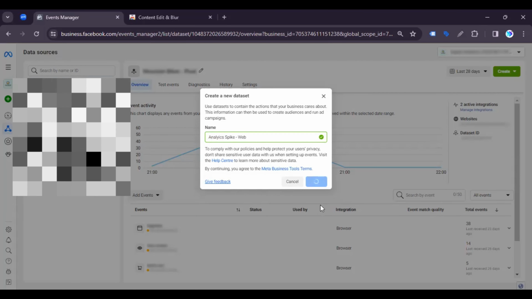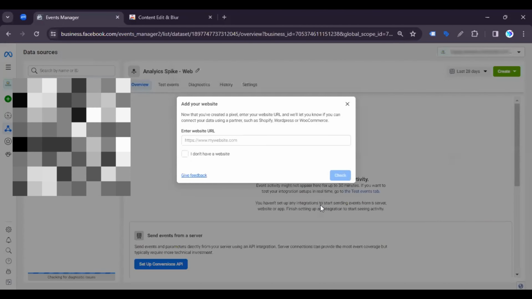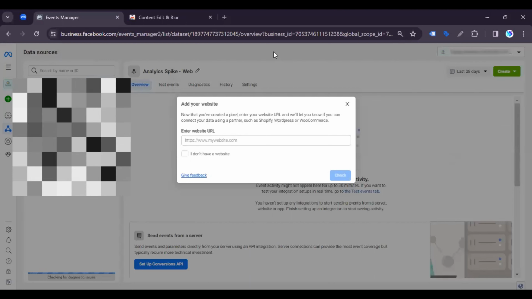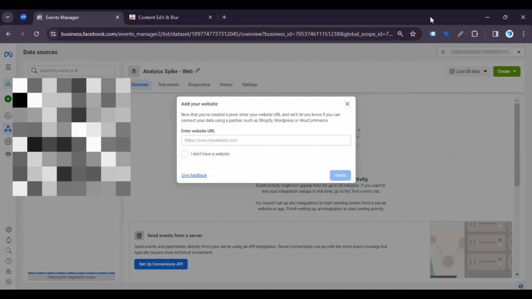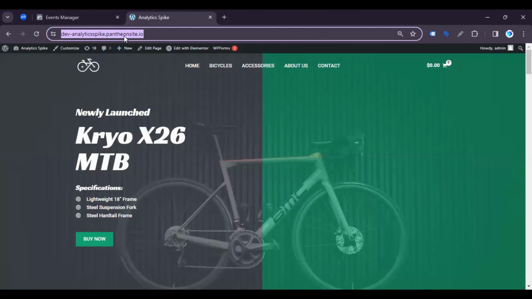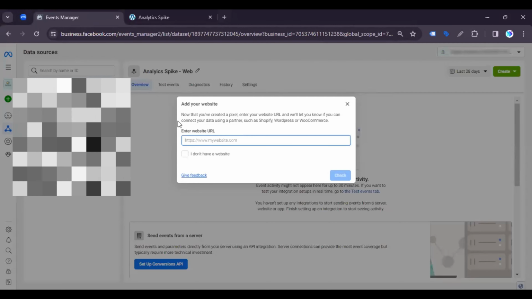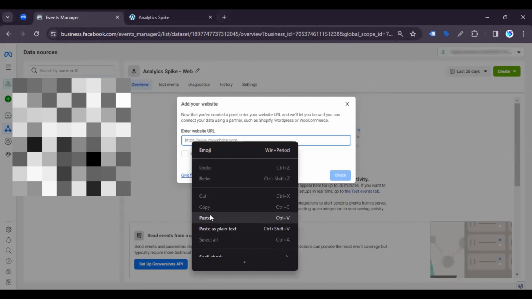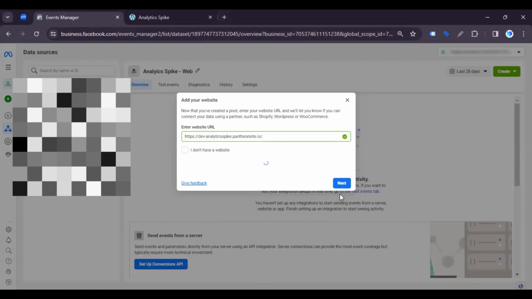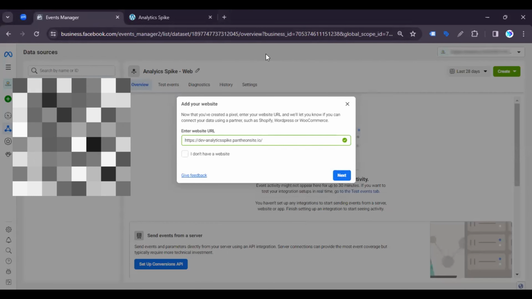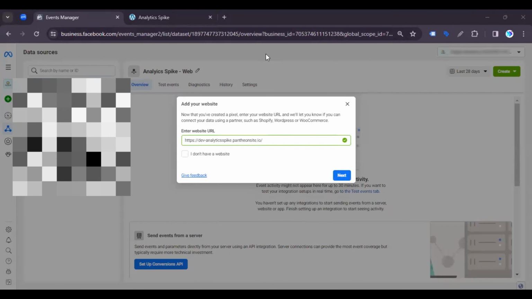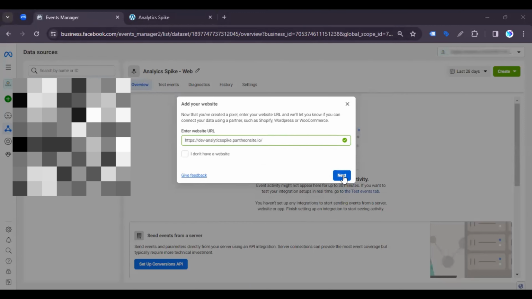Just wait a few seconds. Then give your website URL. This is my website. Then copy this website URL. Then paste here. Then check. Then click next.